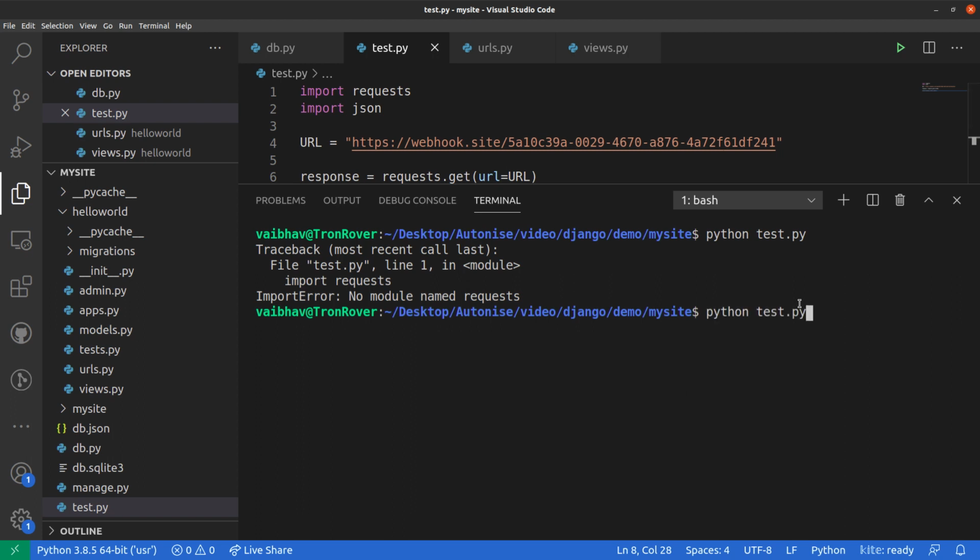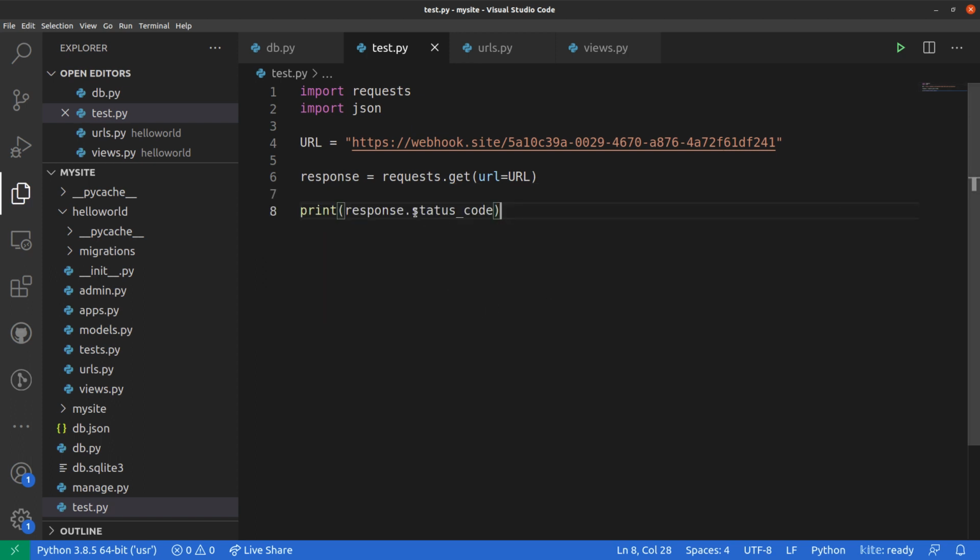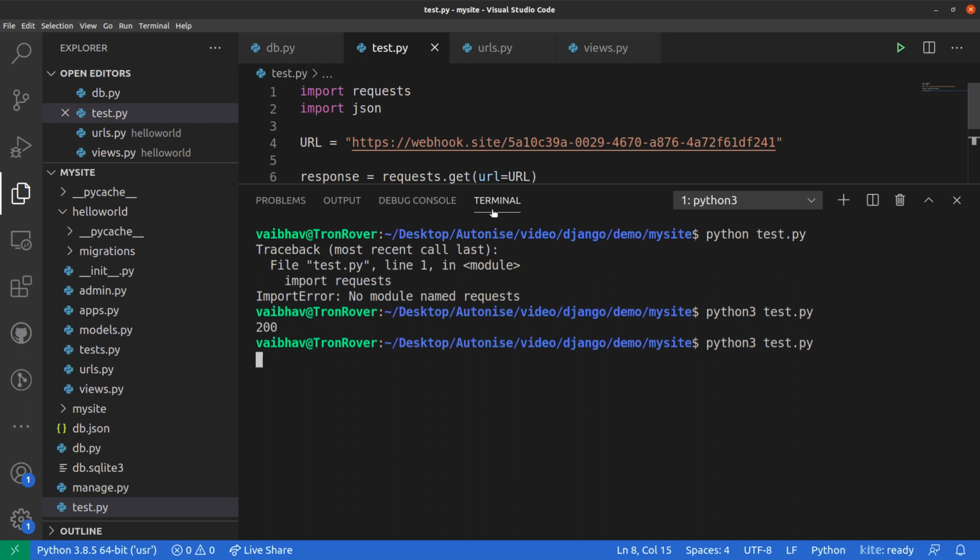I forgot to use Python 3 here. Let me rerun the file and we got 200 as a status code, which means successful. Let's try to print whatever the response is coming. It says the response is 200. So our GET request is being completed successfully.